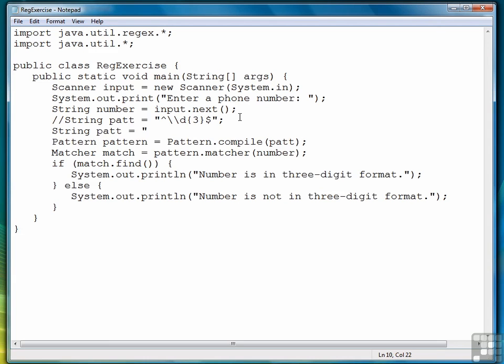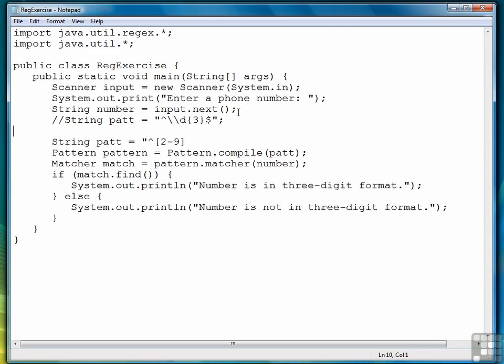We start off with our caret symbol to represent match from the beginning. Then we enter the character class 2 through 9 to represent that the first digit can be a digit 2 through 9. Area codes start with two digits. I forgot to mention that the phone number format we're going to use is dashes between the area code, the prefix, and the rest of the number.